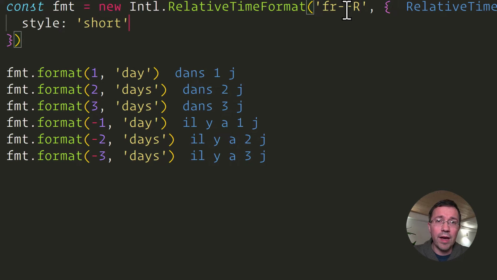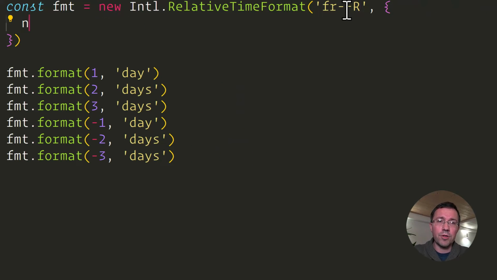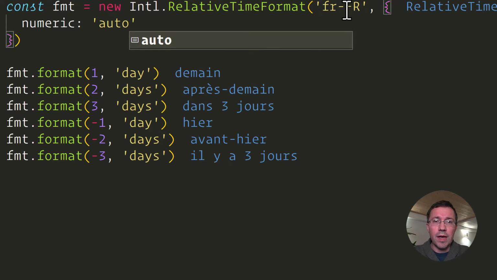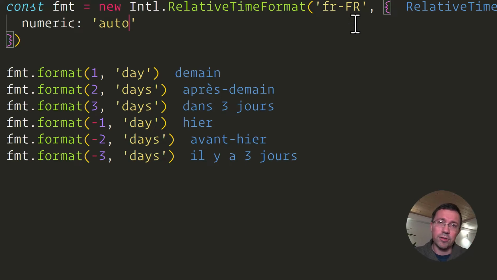So that's one option, but I'm not a big fan of the style short. On the other hand, what I am a big fan of is the option numeric auto. What that does is that instead of using a numeric display all the time, if there is a well-established colloquial specific word for that short distance, usually 1, up to maybe 2 units, it would display it. So instead of saying in 1 day, in French it will say demain. Instead of saying 2 days from now, or in 2 days, in French it will say après-demain. Same for hier and avant-hier instead of yesterday and the day before.